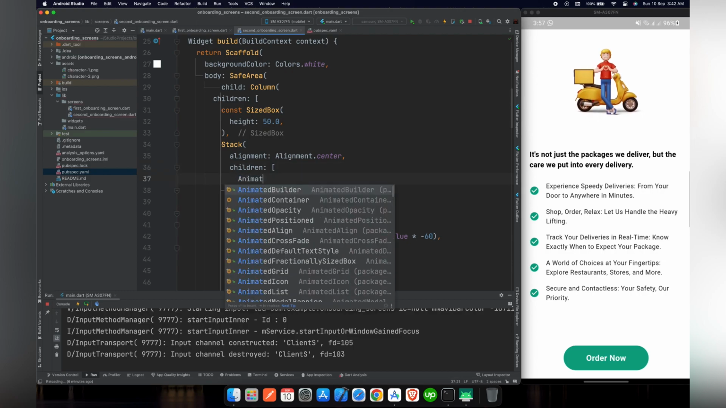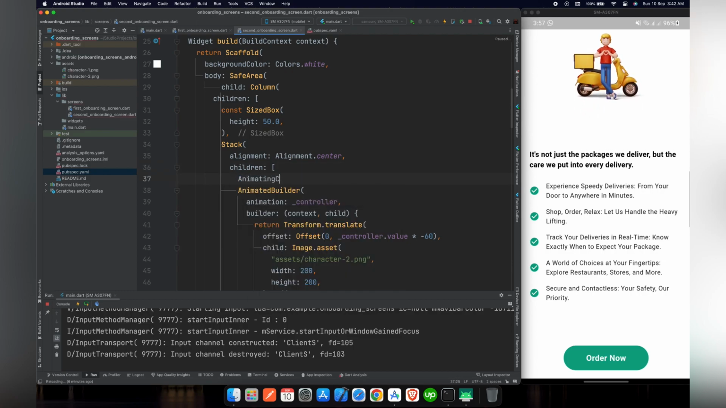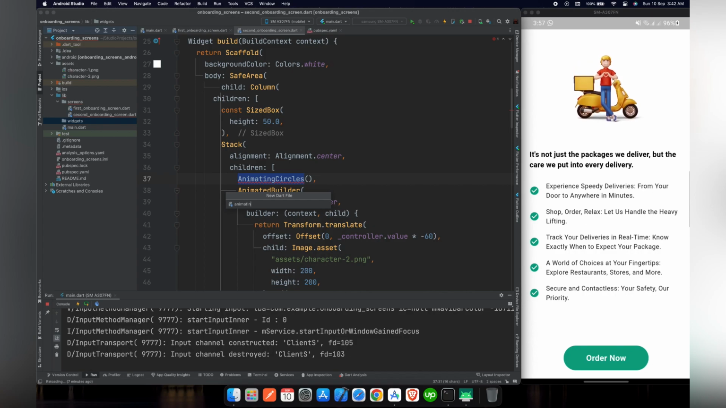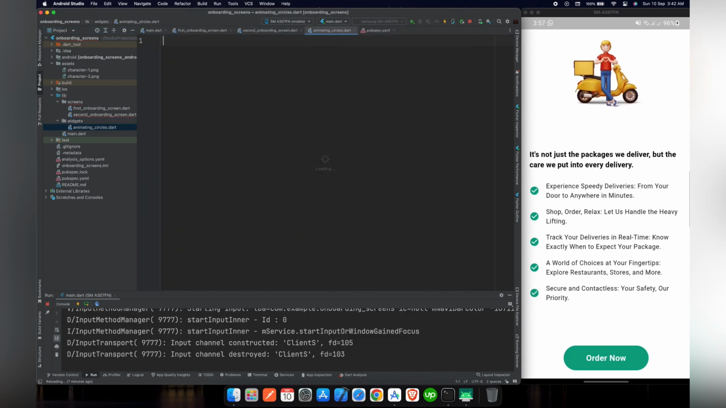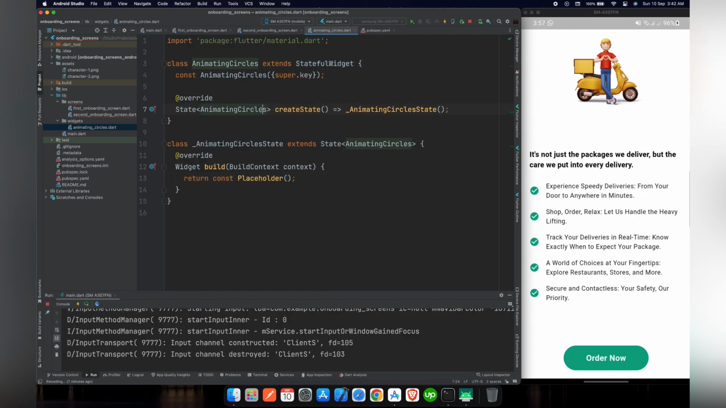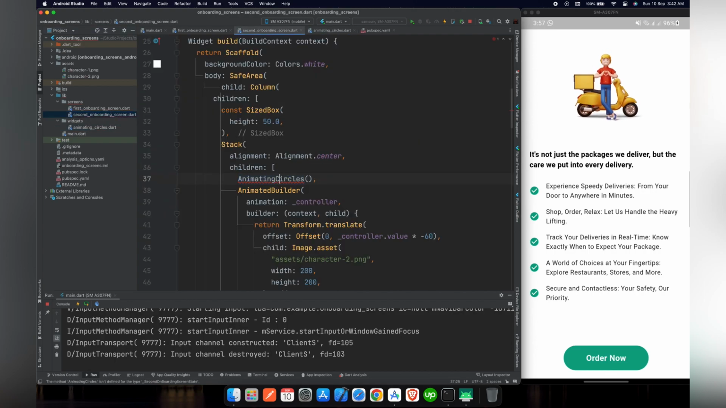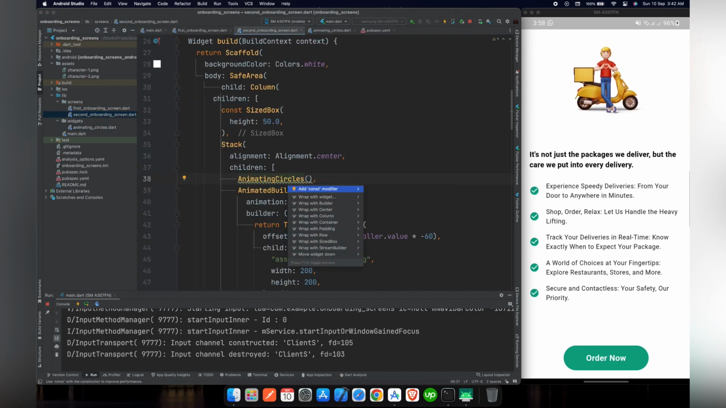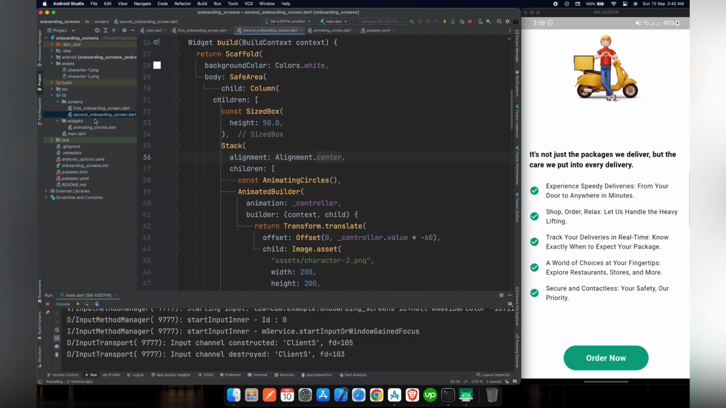So next step, we want to have some animating circles behind this image, as we have seen in the demo. In this scenario we will use animating circles, and inside the widgets directory I will create a new file with the name of animating_circles. In it I will create a stateful widget named AnimatingCircles. Let's remove these errors by importing our material.dart file, and in our second onboarding screen, let's call the AnimatingCircles widget, and now the errors are gone.